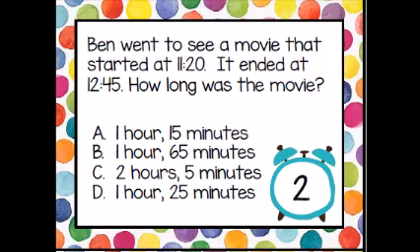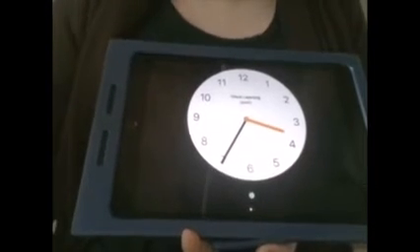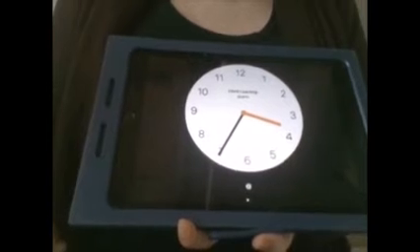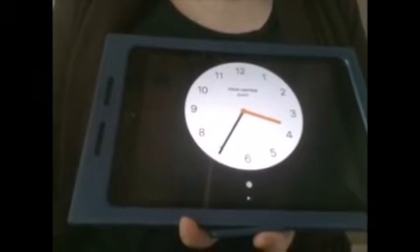This problem is different because it gives us the start time and it gives us the end time. What we have to do is figure out how much time has elapsed. So we'll do that now with my clock app as a practice. This problem is a little different. It gives us 2 times and asks us how much time has gone by in between those 2 times.